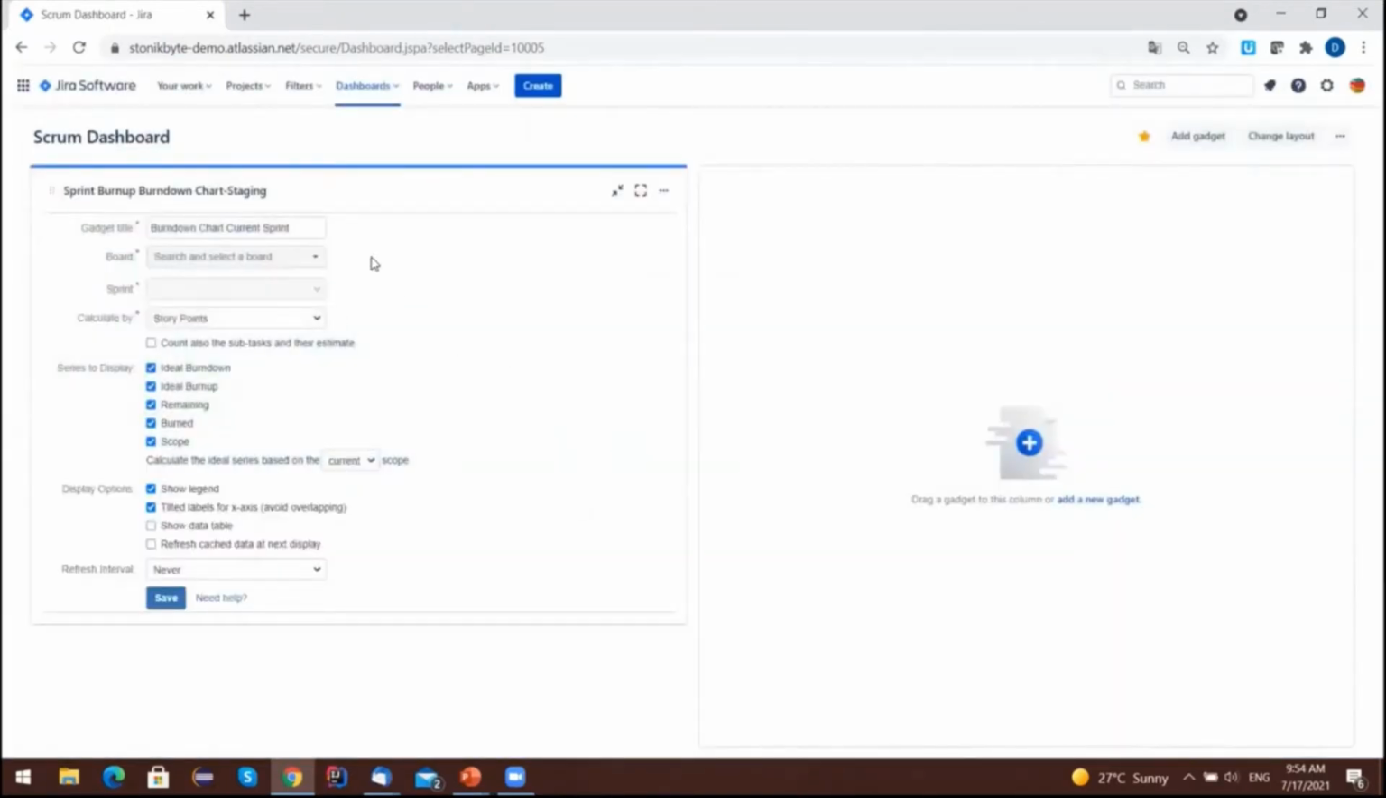This is the gadget configuration. So I have a title that I can set. I will configure this as a burndown chart for the current sprint, so I can keep the current title. I select my agile board here, and I select the sprints here. I will choose the option to select the latest sprint. This automatically changes the sprint when you create a new sprint, so you don't need to come here to reconfigure the gadget manually with a new sprint.